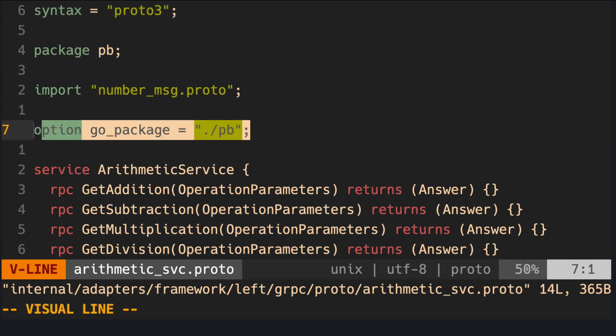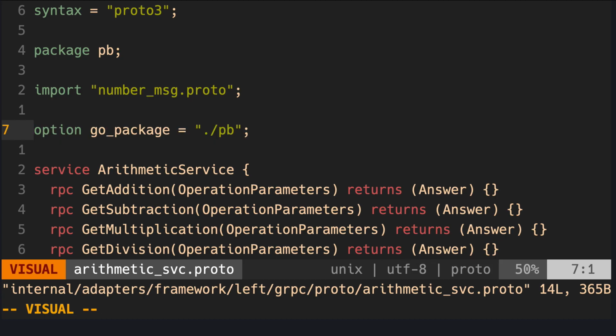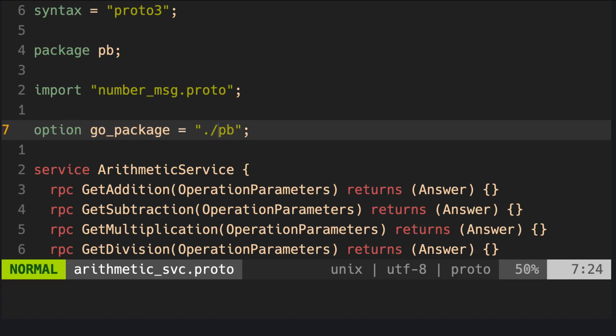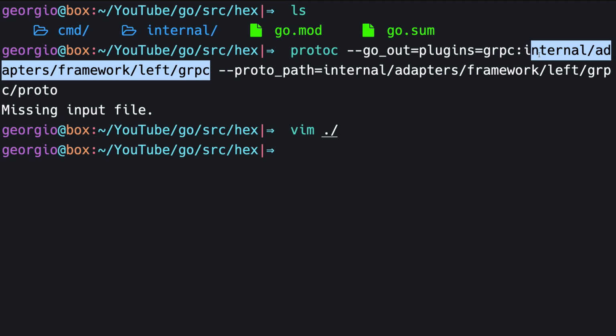So this here, this option Go package equals this folder here. This folder is going to be created relative to that path in that first flag. So this /pb is going to be appended to this path. So our resulting generated code is going to be in internal adapters framework left gRPC, and it's going to be a folder that's created in there called pb, and that's going to be our package, which is a result of our generated code from our proto files.